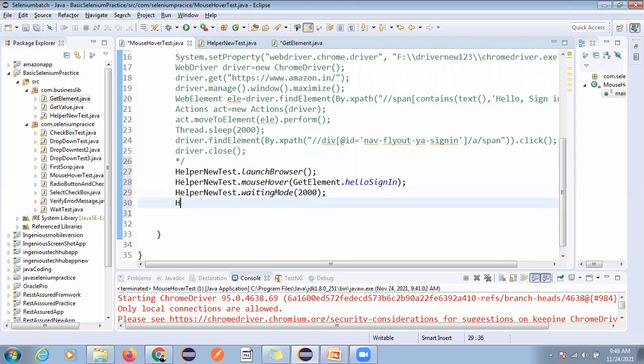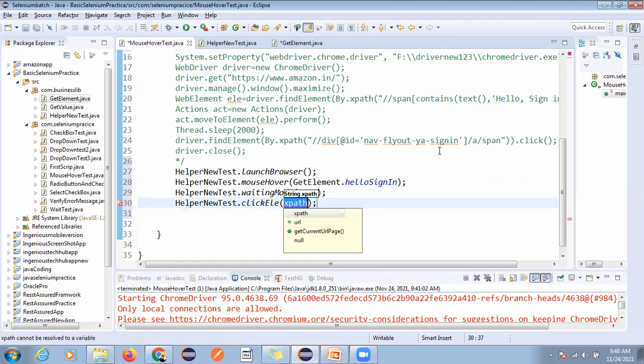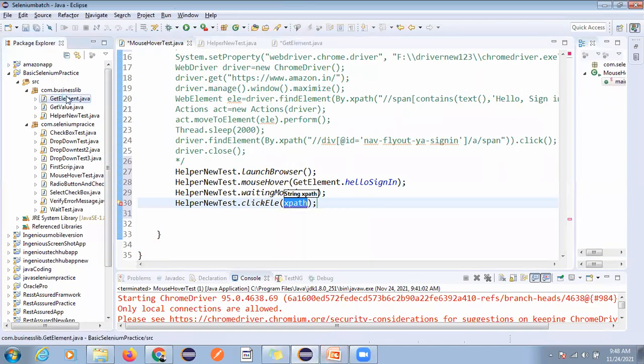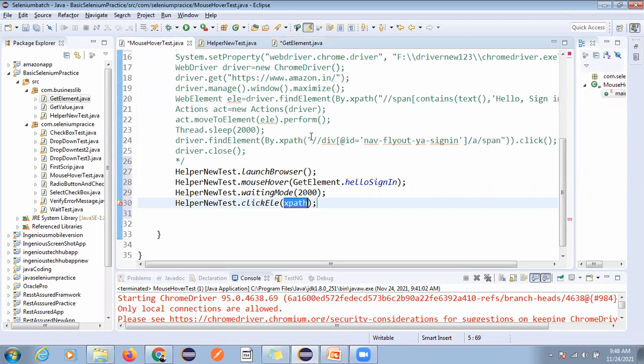We have the click, right? So I'm just going to helper dot click. We have to click ele. Again I will define this XPath, which is called sign in. I'm writing that. Now we can copy this XPath here.